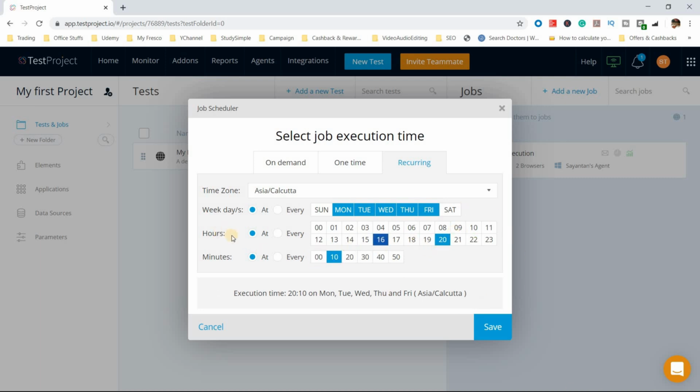So at 8:10, that means hours. We will choose the hours from here. We will choose the minutes from here. Okay. So if we want to execute at 8:15, what will we do? We will not be able to do it at 8:15. We will just go and click on 8:20. See, the execution is at 8:20. So in this way we can do that.